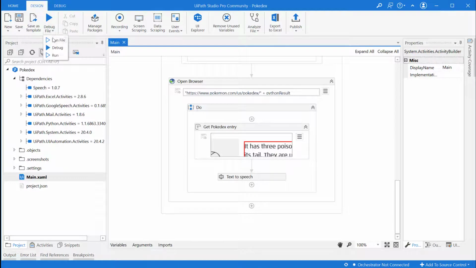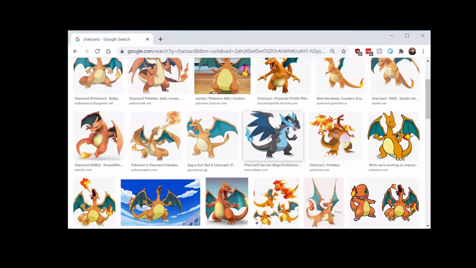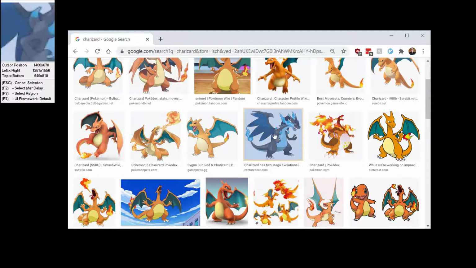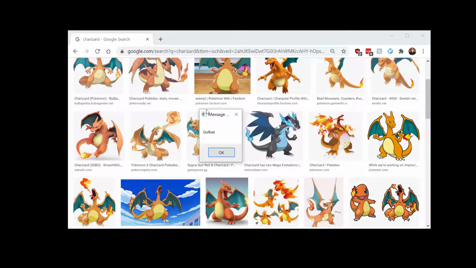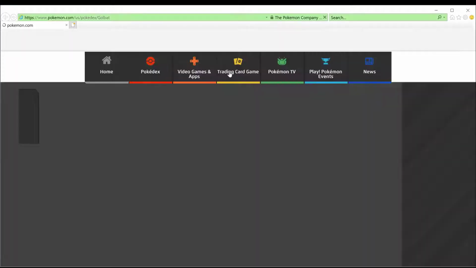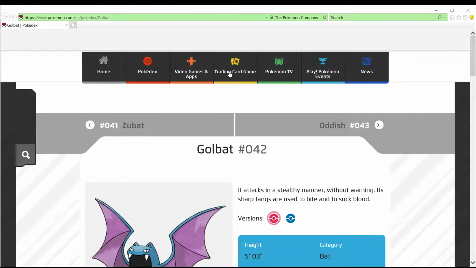Let's rerun that again. However, this time we'll select one of the Charizard Mega Evolutions, which is a blue Charizard Pokemon. You can see here it thinks it's a Golbat. So we've only trained this model with the normal Charizard, not the Mega Charizard. So if I hit OK, it's going to load up the Pokédex for the Golbat entry and read it out.